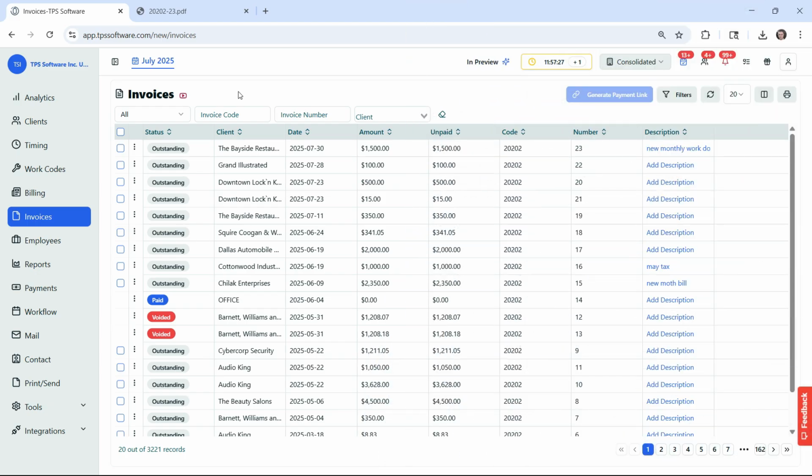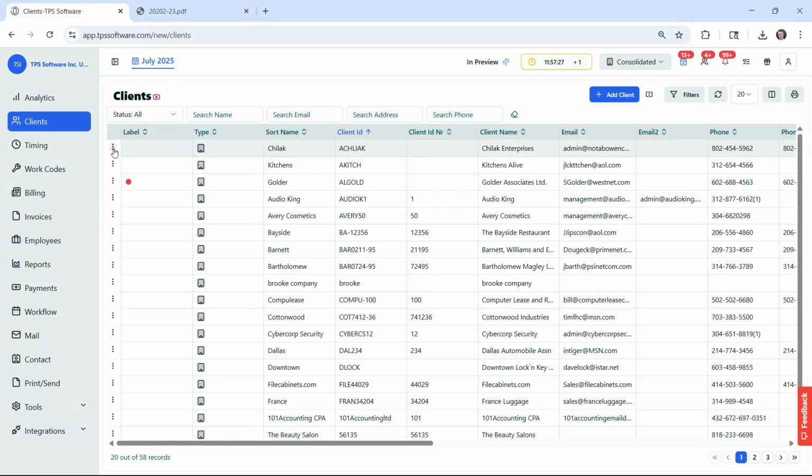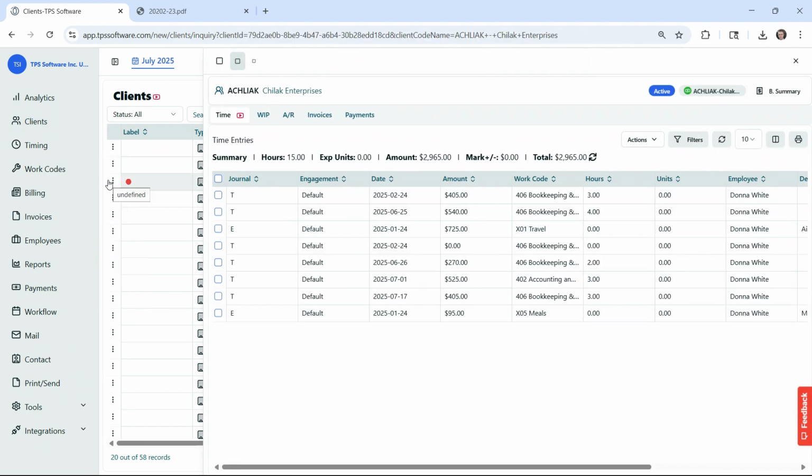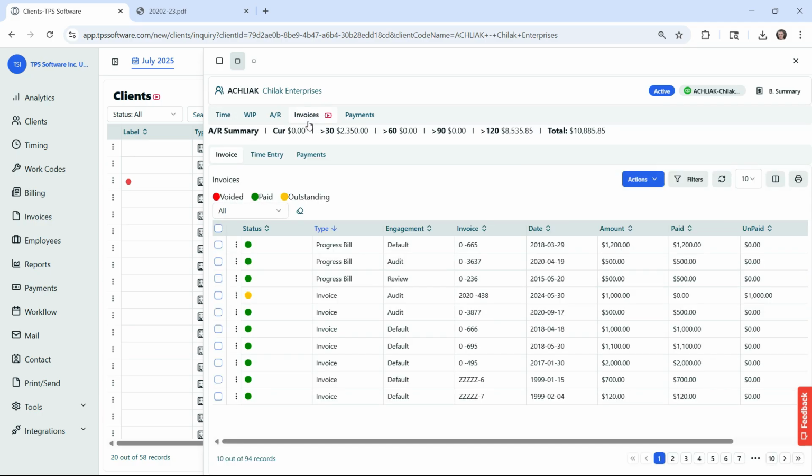In TPS Cloud Access, if you wanted to see invoices you've created, you've always had the option to go to the client screen, find a client, click the three dots, go to the client inquiry, which opens up this screen and allows you to click on the Invoices tab and see the invoices from in here.